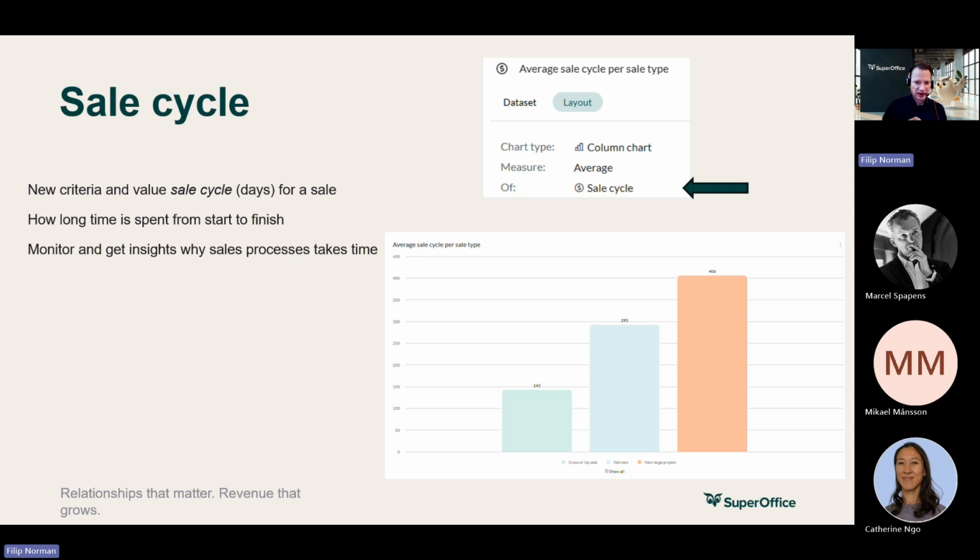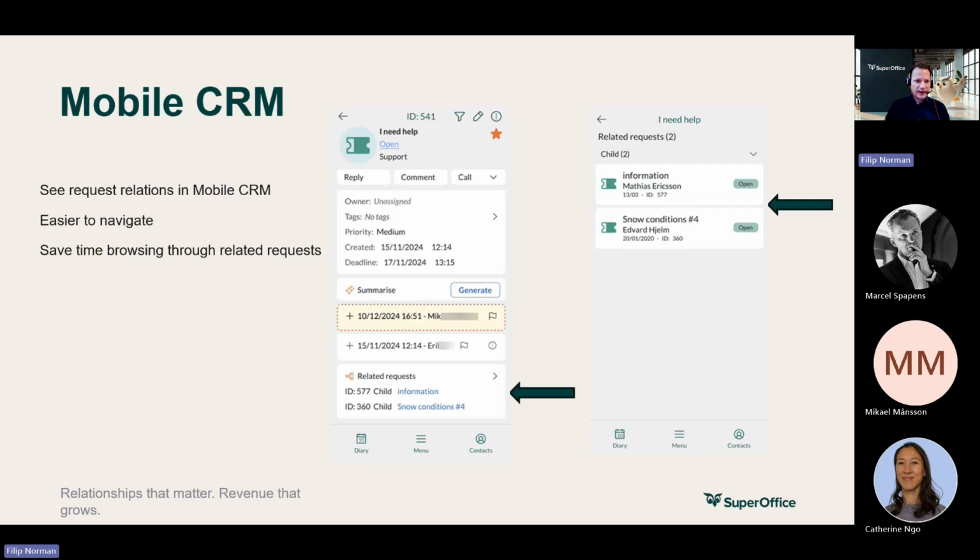So you can also see in my graph here, I have different sales types, and I can see that some sales types have shorter sales cycles than others. So that is a way that you can group and visualize this, and then you can, of course, drill down to see the actual sales cycle number, the actual days that have been spent on the sale.